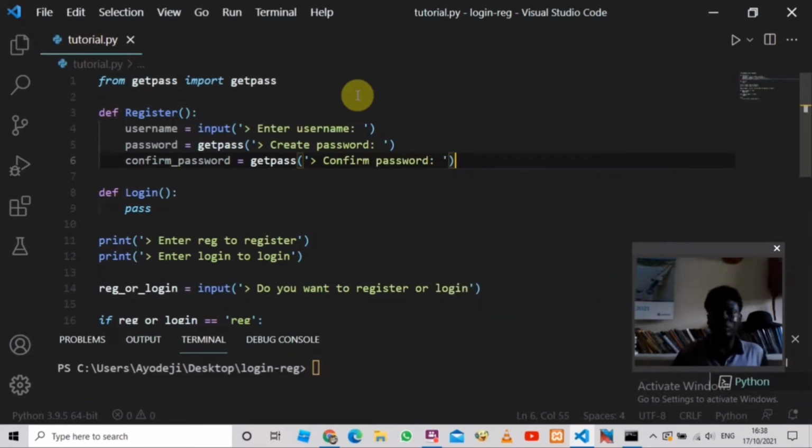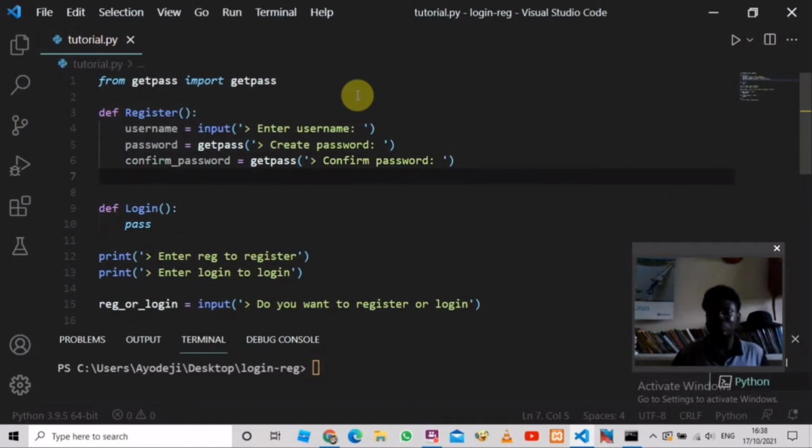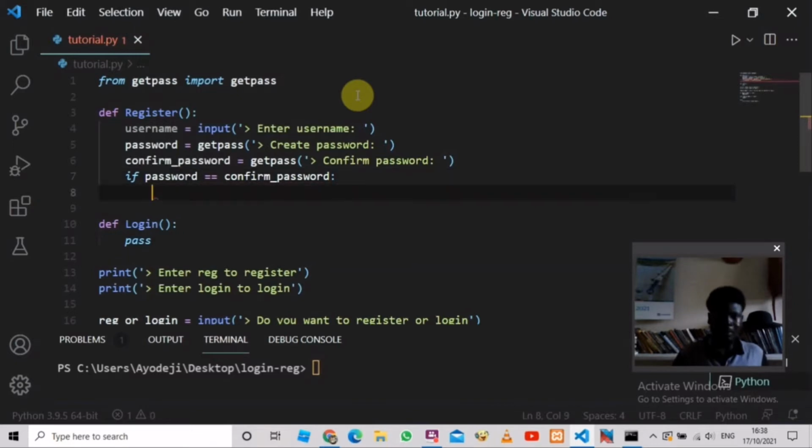Now we need to write a conditional to check if these two passwords are the same, or if they are not the same. So we would say if password is equal to confirm password, then this is where we are going to write the code that is going to save this password to the text file.